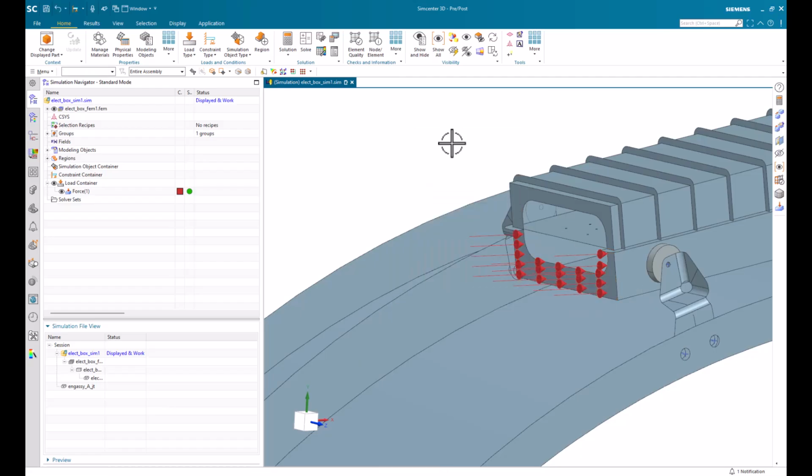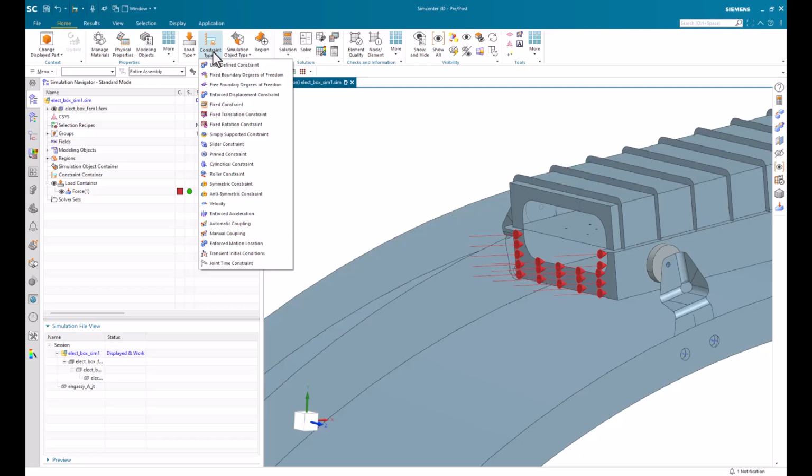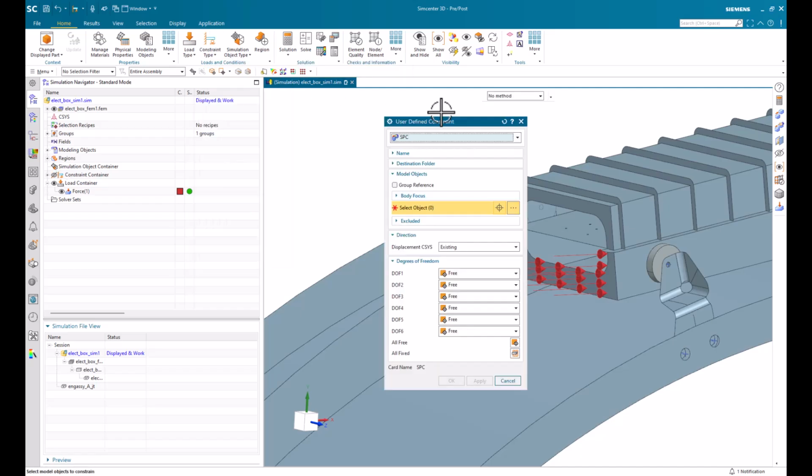Now, under constraint type, there's a list of different structural constraints that we can choose from. Depending on the degree of freedom that we want for our model, we can set it to be predefined, such as fixed, simply supported, pinned, and so forth, or we can choose our own under user-defined constraint. If we choose user-defined constraint, there's a set of 6 degrees of freedom that we can choose to have free, fixed, or a set displacement.